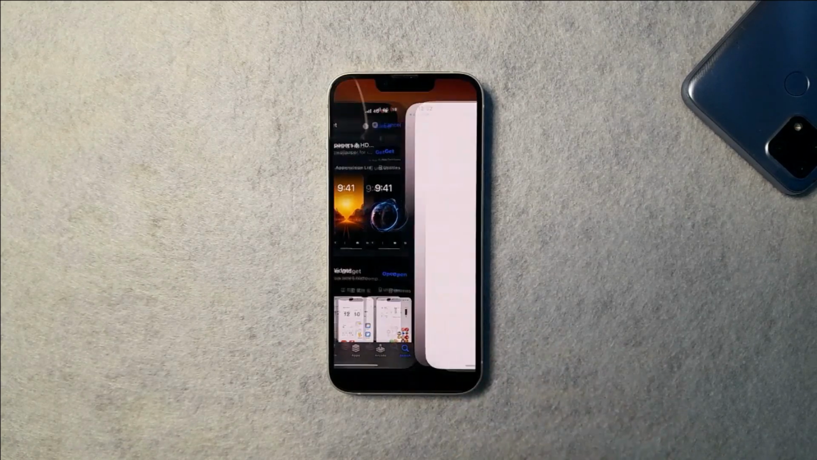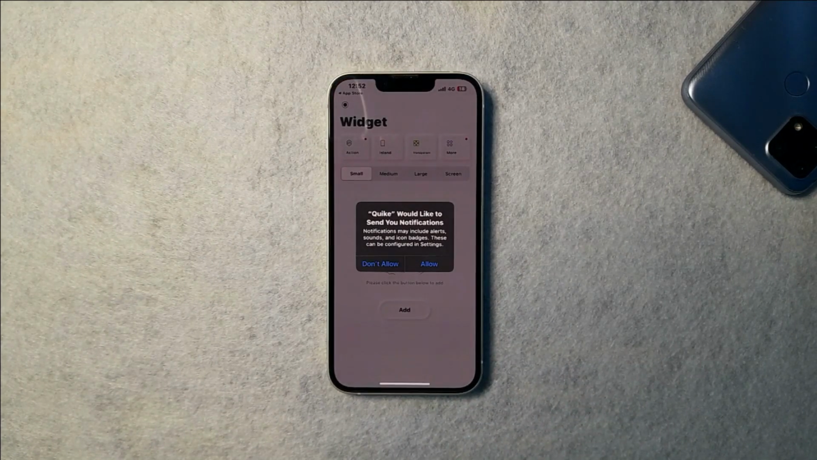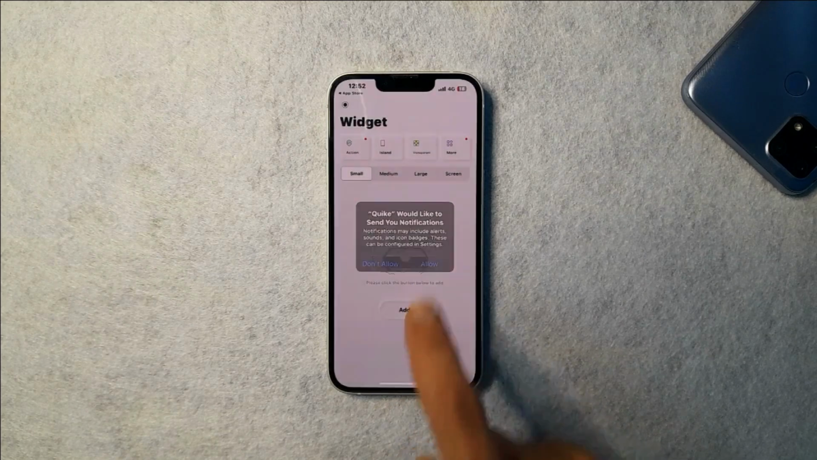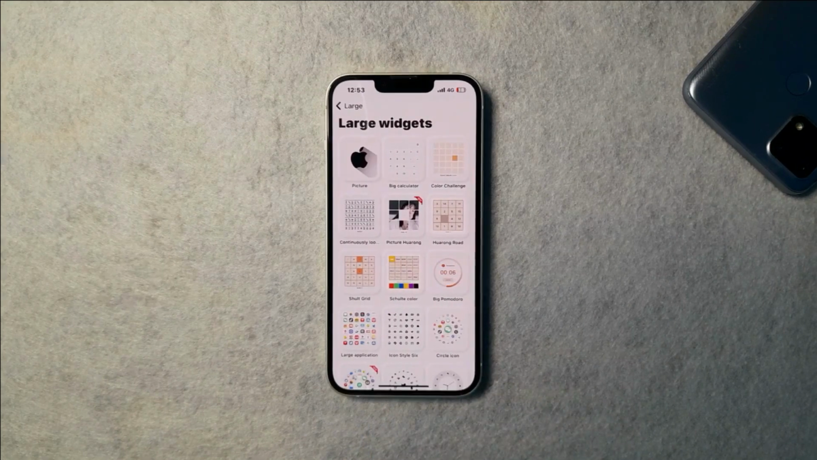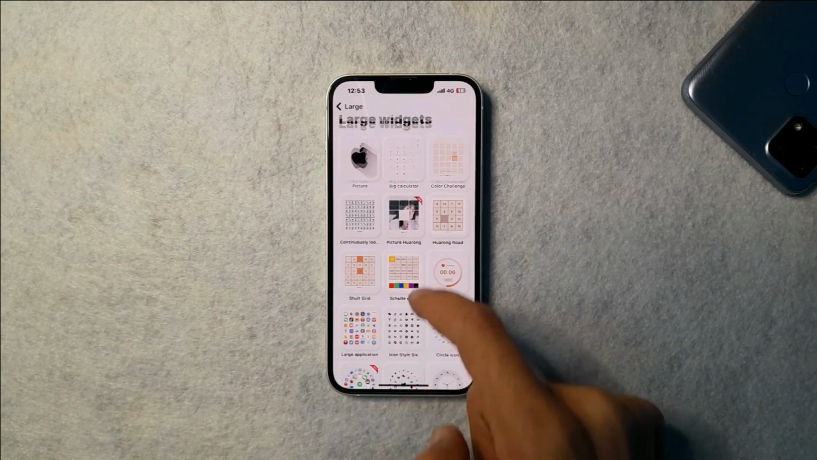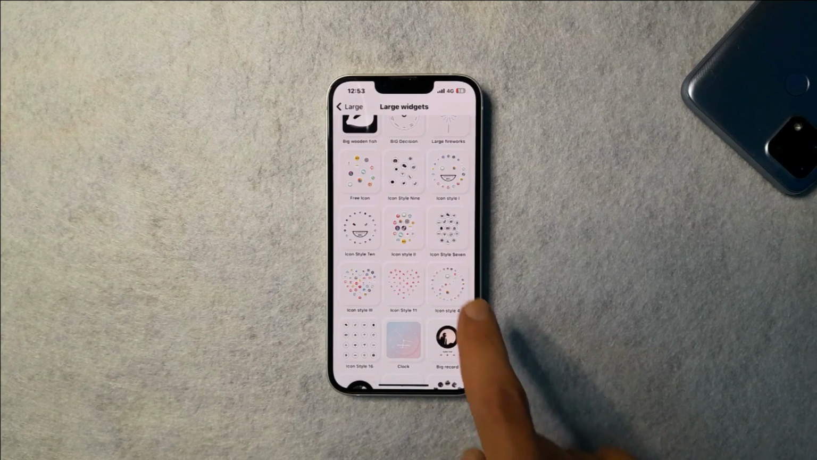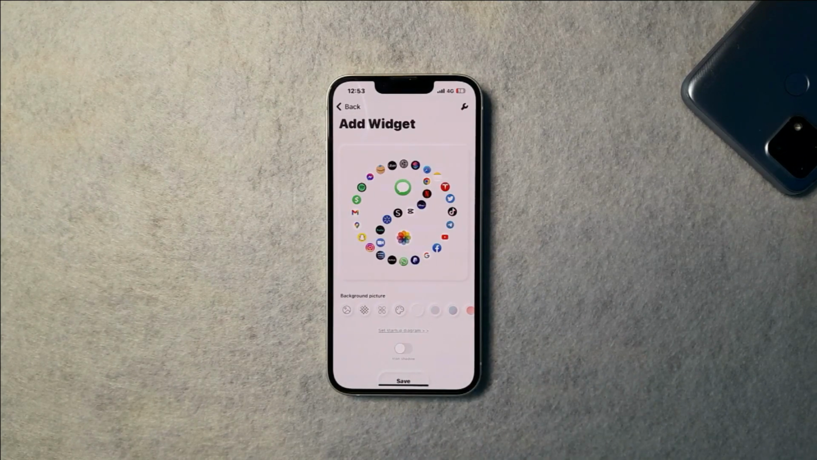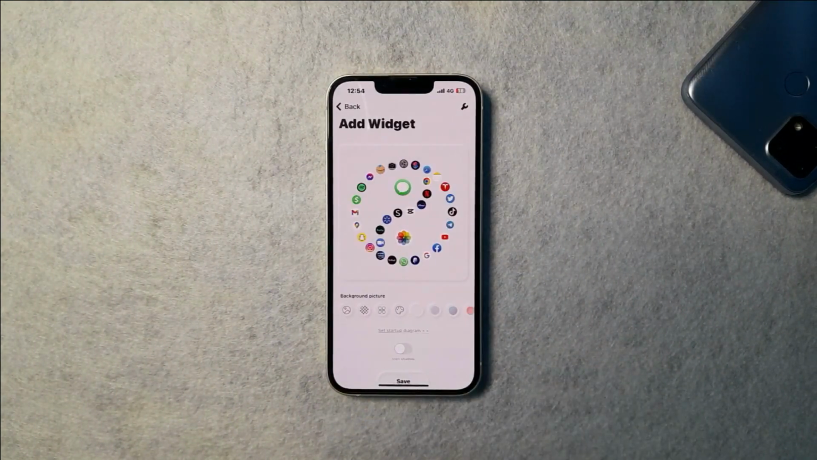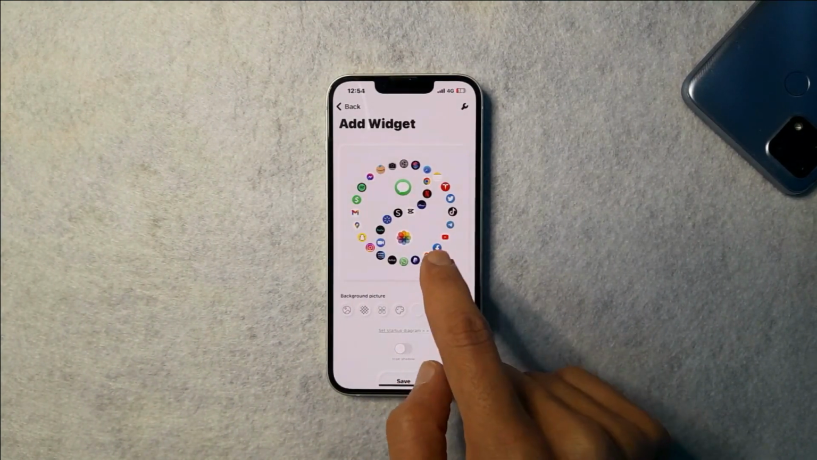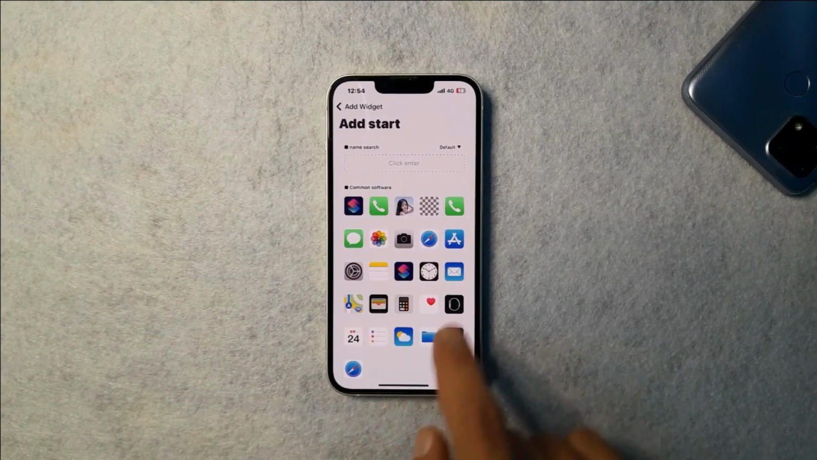Now click Open. Click Allow. Large. Add. Now you can choose any widget. I will choose this one. Now, if you want to change the location of any application in this form, just click on the application icon and choose the other application.